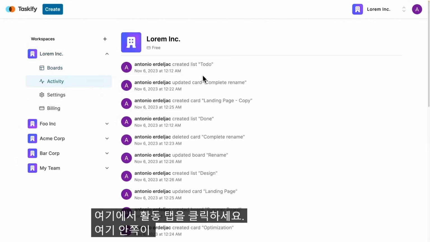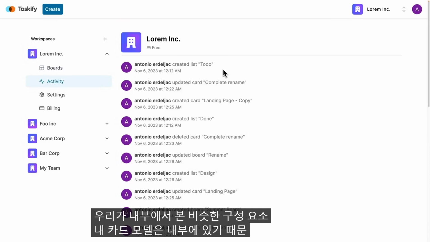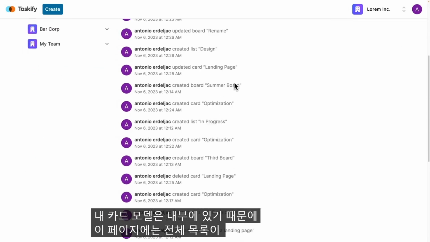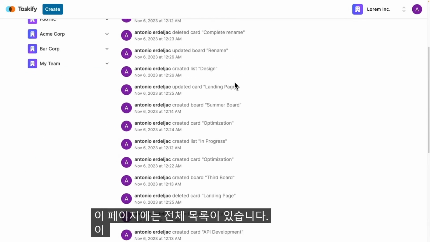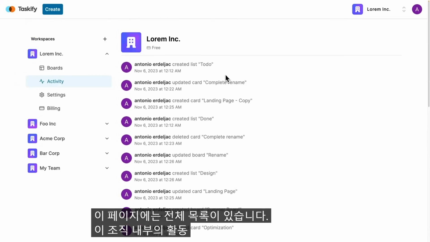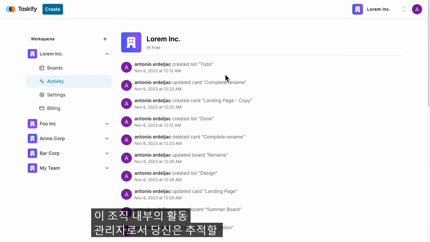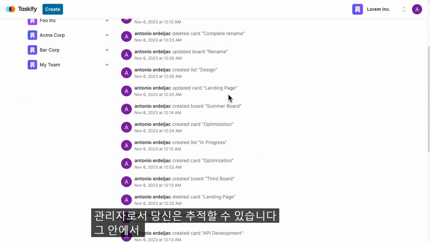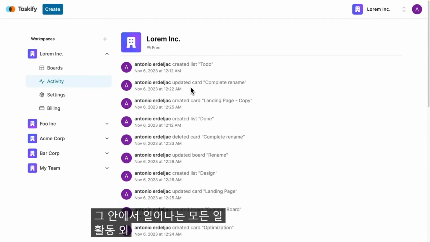As you can see, inside of here we have a similar component that we saw inside of my card model. That is because inside of this page we have a list of entire activity inside of this organization, so you as an admin can keep track of everything that's going on inside of your project.